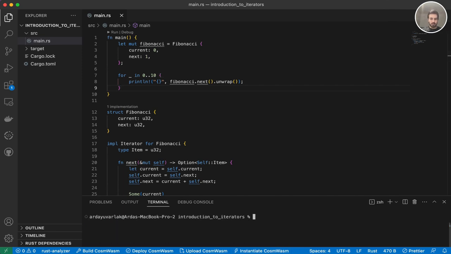So I'm going to say clear here, let's say cargo run. And this is our Fibonacci. 0 plus 1 is 1, 1 plus 2 is 3, 3 plus 5 is 8. So that's another demonstration of how powerful iterators are and how we can use them.